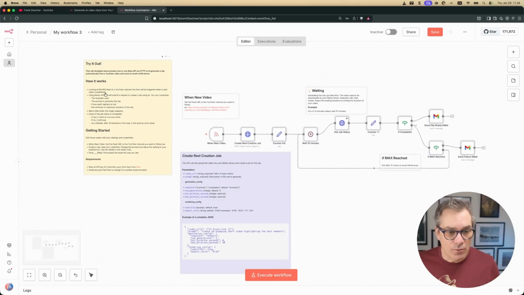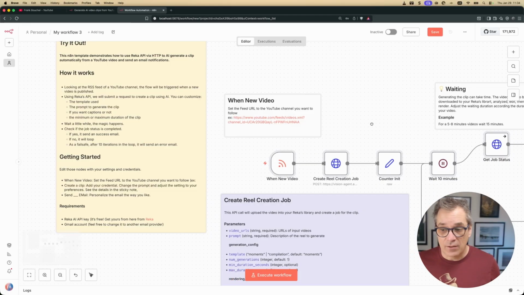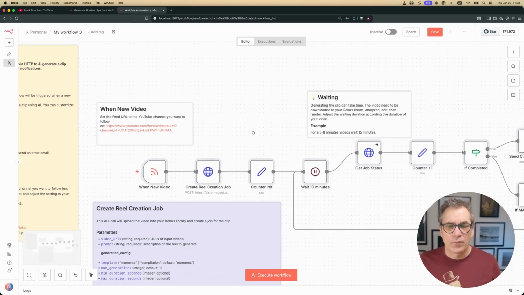And as you can see, there are all the details that show how it works, how to create a job, and everything is there. So you could just do that just like this. Okay, so how do you get set up?